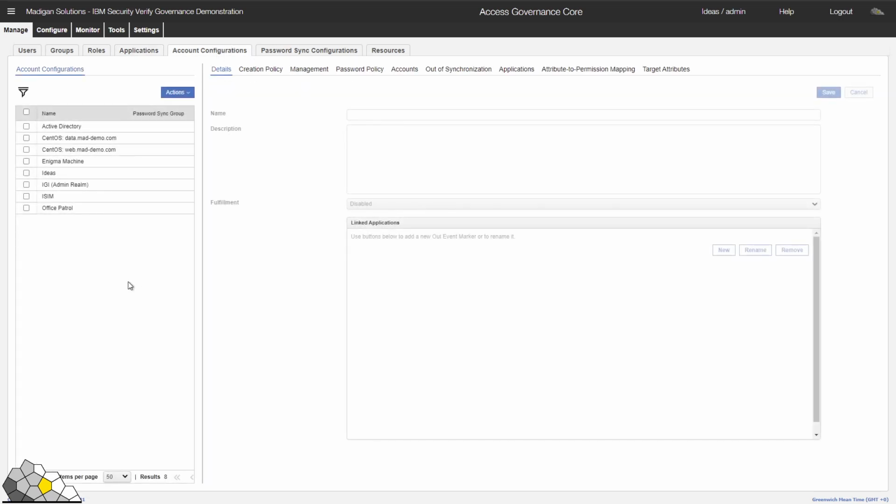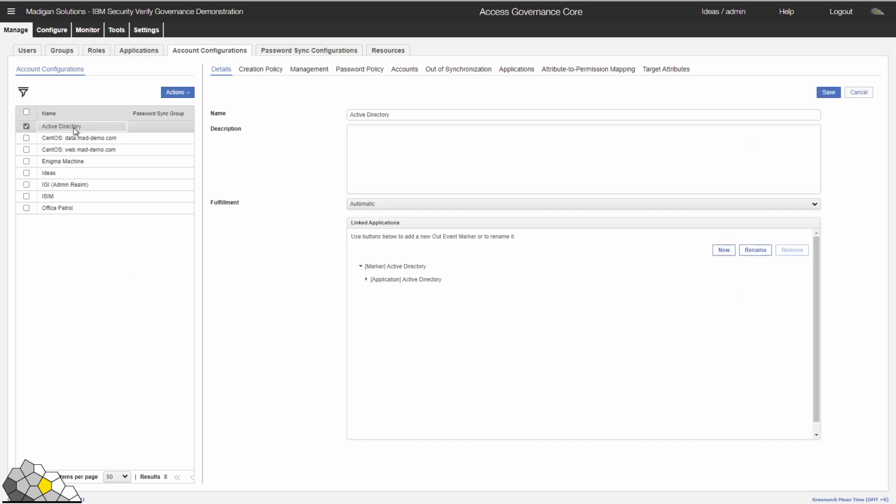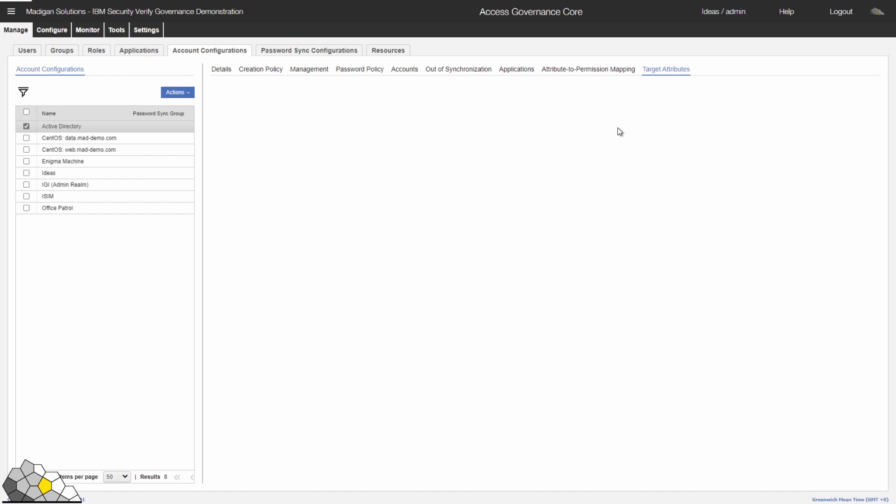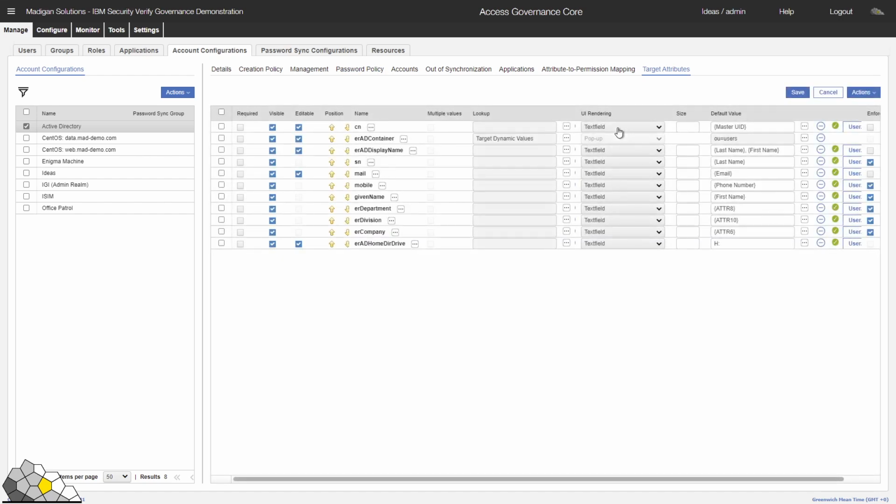And finally, let's talk about accounts that may exist on those applications. So again, let's pick our Active Directory service. This section here talks about how you create an account, what kind of password policy should be applied during the creation process, and of course if I select target attributes, I will get to see which attributes on that particular provisioning target should be populated and how.